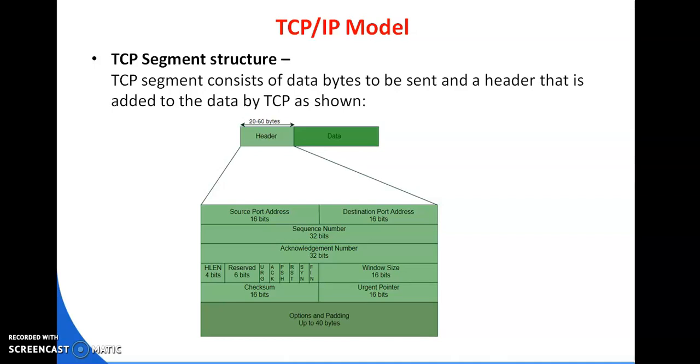A TCP segment consists of data bytes to be sent and a header that is added to the data by TCP. This is the segment structure: header, data, source port address, destination port address, sequence number, acknowledgement number, header length, and reserved bits. These are the segment structure fields.